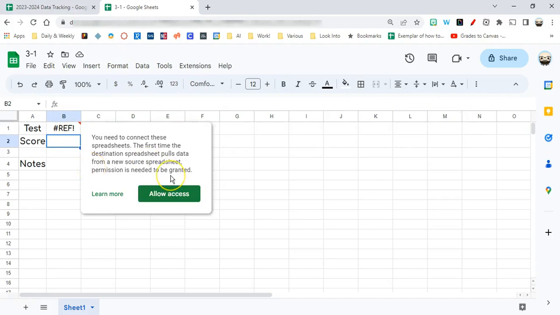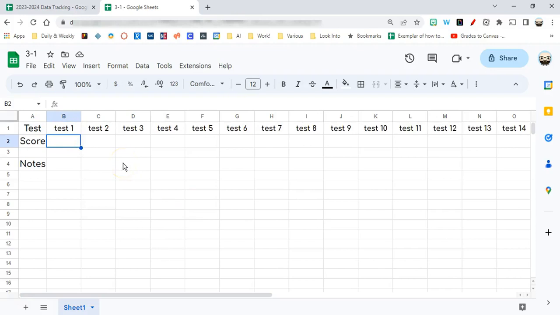What happened? Well, I got to allow access. Now, what's going to happen is the kids are going to be able to see this sheet, but they're not going to be able to access that. But you have to allow access so that the magic can happen and all the stuff that you type appears, so that way you don't have to do a lot of work on it.